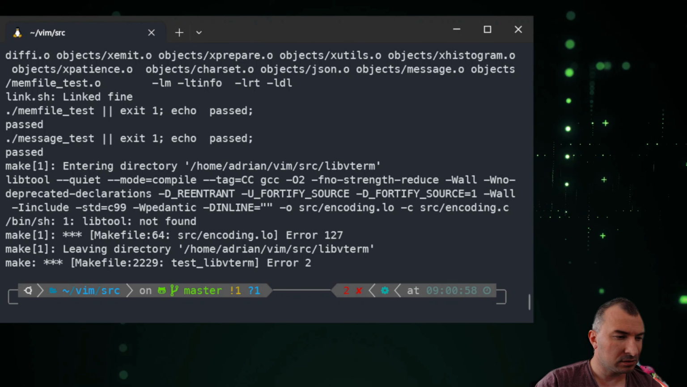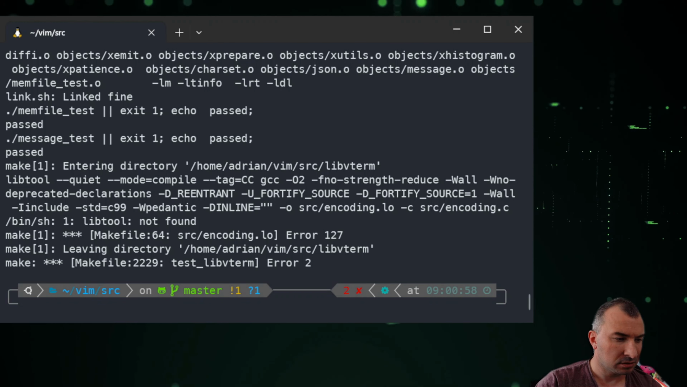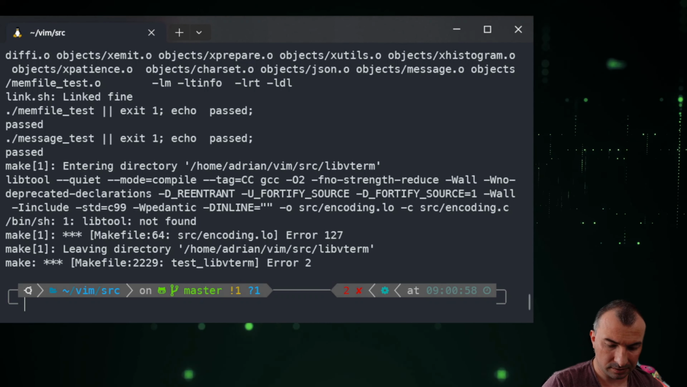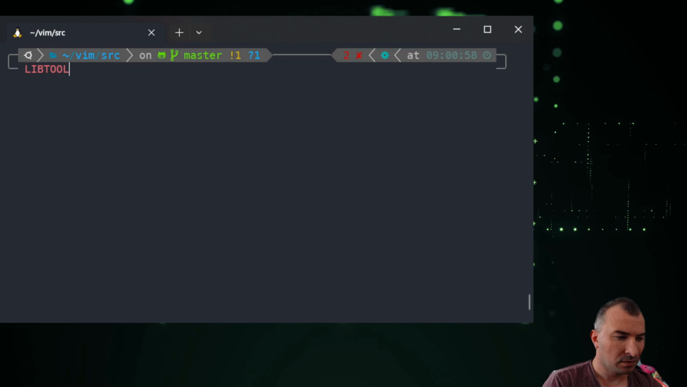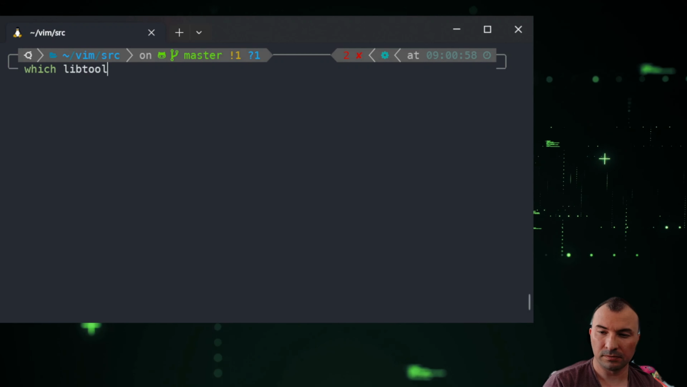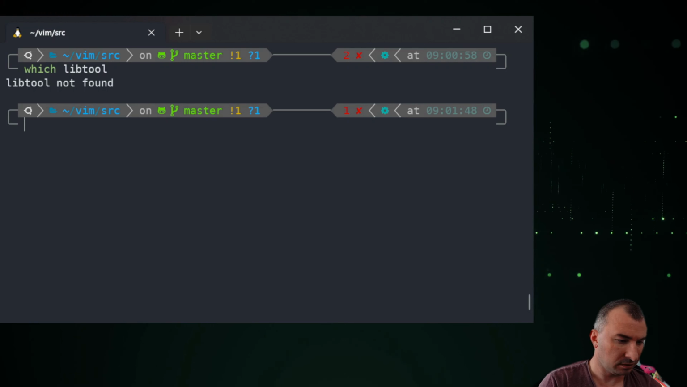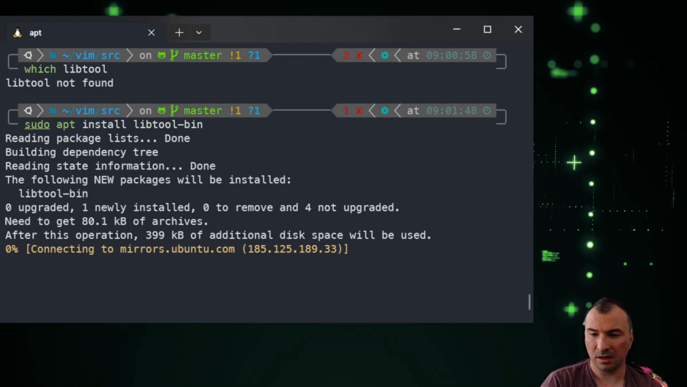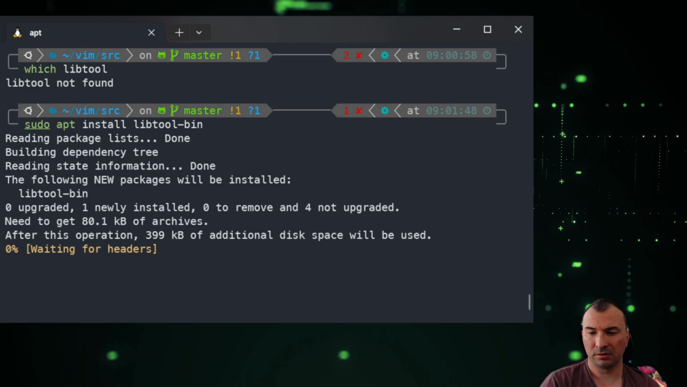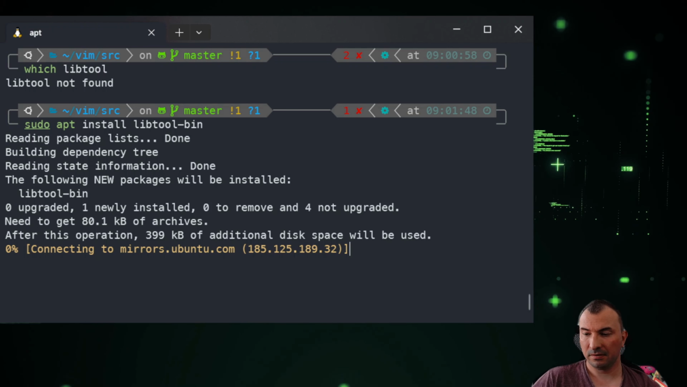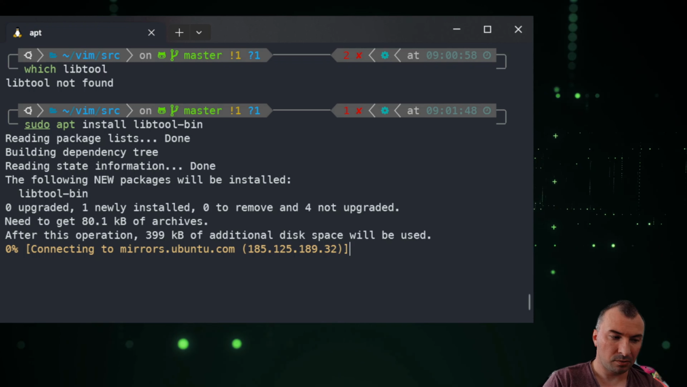So we can try this command, like libtool. Okay, well, first of all, which libtool? Libtool not found. That is interesting. And we can try libtool bin, because this is something like that. Libtool bin is required also. And then we will be able to get into user bin directory, and we will see it located there.